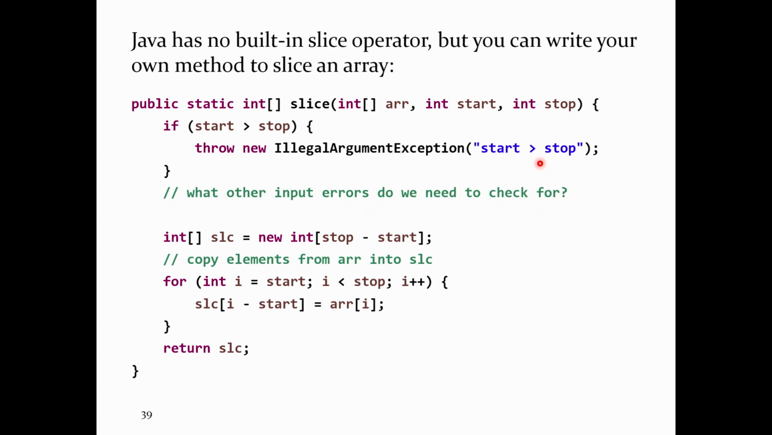You're allowed to put a message in. So here I'm putting in the message "start is greater than stop." That's indicating that the caller has called the method with a value of start that's bigger than stop. When the exception is thrown, whoever called slice gets to handle that exception. So if we reach this line of code where we throw the exception, the method slice immediately stops running. Control of the program goes back to whoever called slice. When control goes back to the caller, it also gets this IllegalArgumentException object.